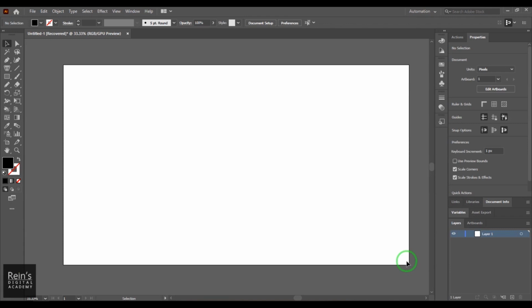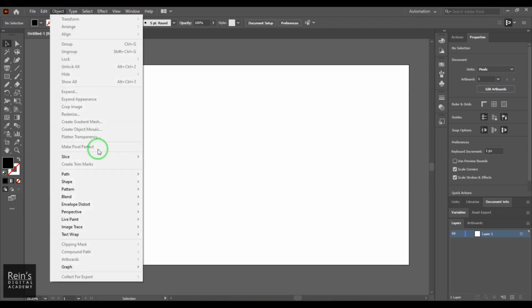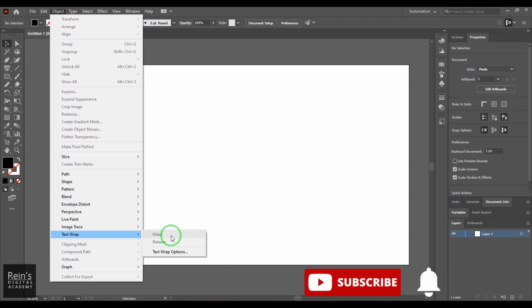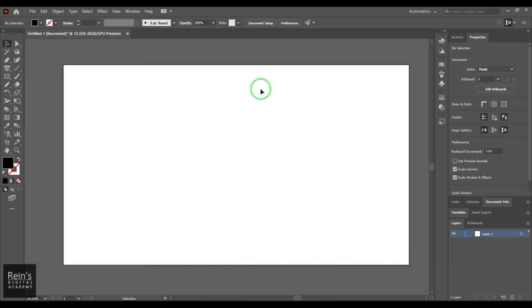In this video, let's have a look at this tool called Text Wrap. It has Make, Release, and Text Wrap Options in it. But before going into that, we will try to know what exactly text wrap is and how it works. Generally, when you are designing something, there's a shape, and you want the text surrounding that shape to respect the shape you have created.